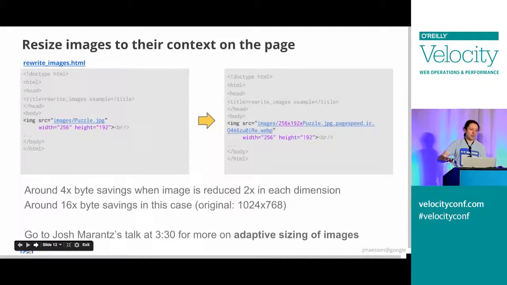We can't just do that in place, because this puzzle.jpg URL might occur in other contexts on other pages where it actually appears full size. So we can't do that, but we can resize it for this particular page if we know its context.